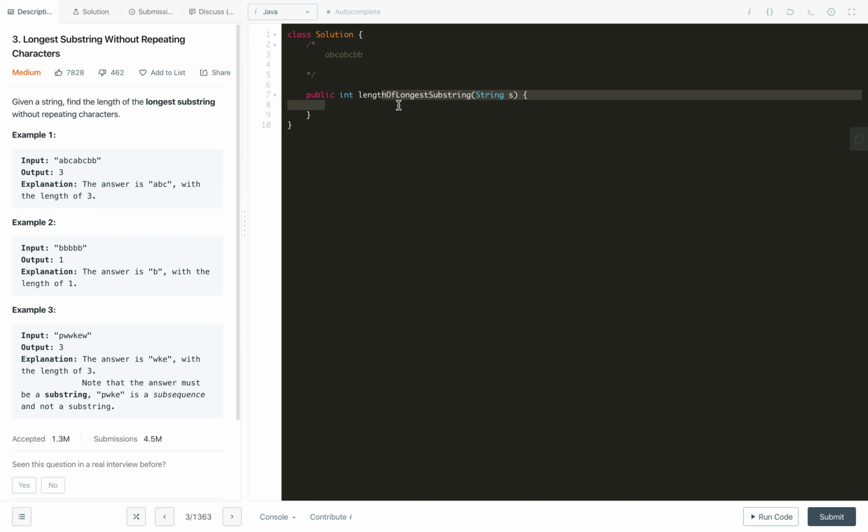But going through all the substrings will be n square, and if in each of those n square I do n operations as well, it becomes an n cube algorithm, unless we store these n square elements. So that can become n cube, which we don't want.